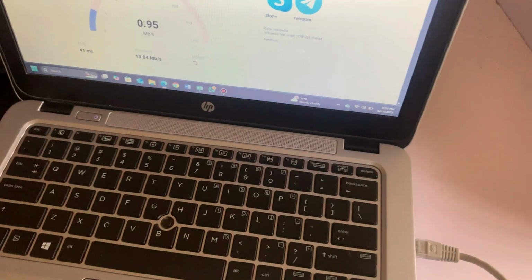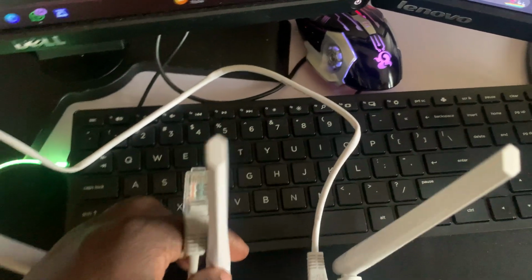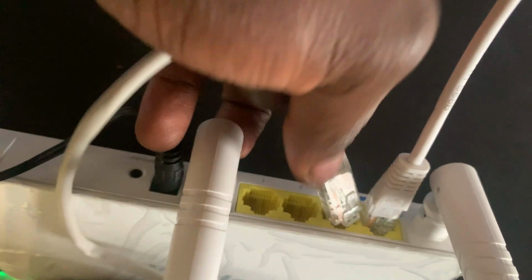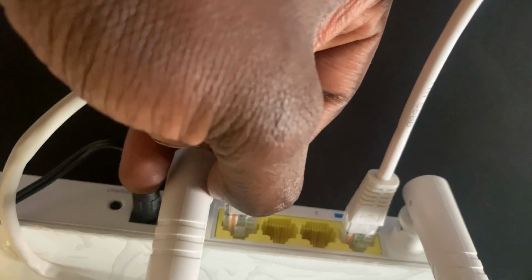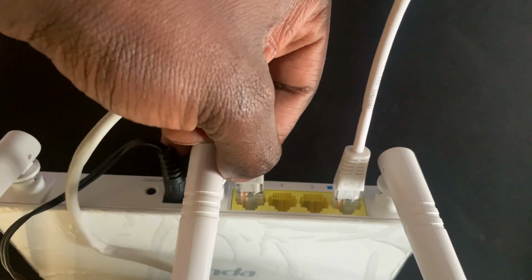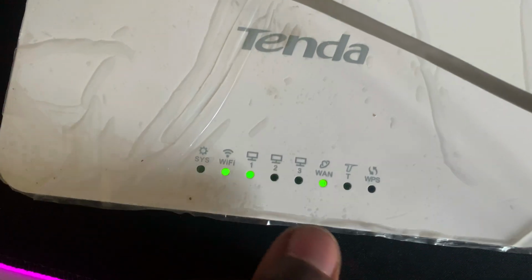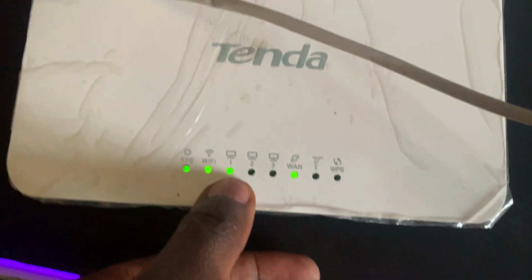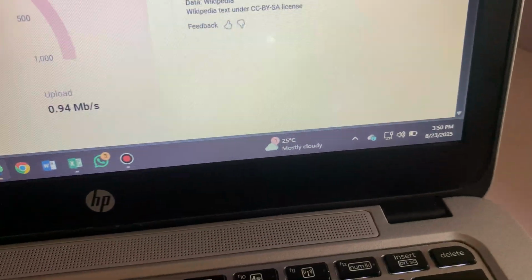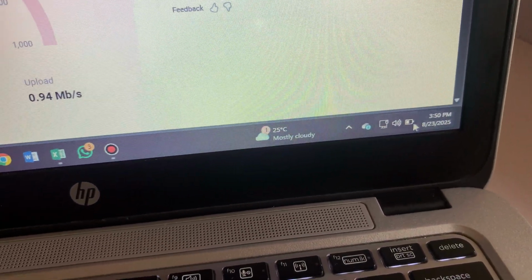And you can also connect using this. The second Ethernet cable I can just connect from my router to one of the three ports. Let me connect to LAN 1. I've connected to LAN 1 and you can see I'm online. And you can see I'm online too on my laptop.